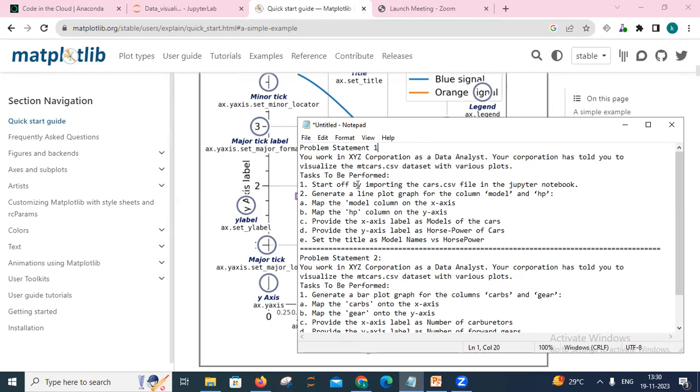Start off by inputting the carb.csv file into the Jupyter notebook. Generate a line plot graph for the columns model and HP. Map the model column on the x-axis and the HP column on the y-axis. Provide the x-axis label as models of the car and the y-axis label as horsepowers of car. And we have to set some titles. So this is our first problem statement.